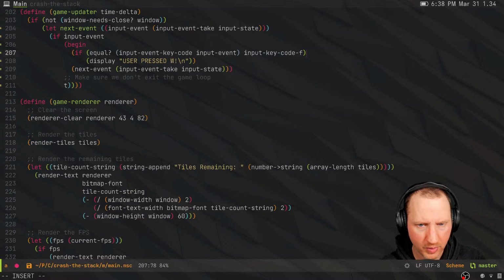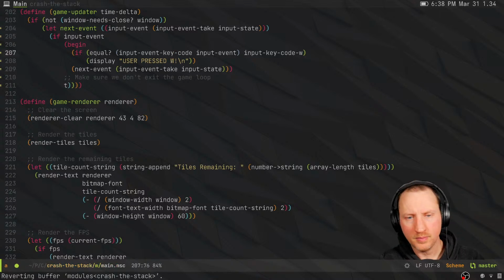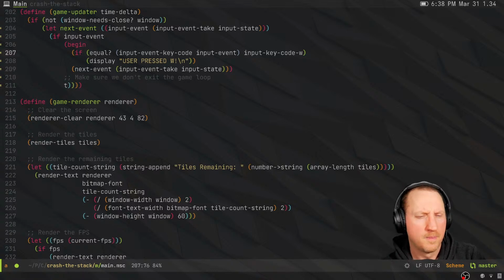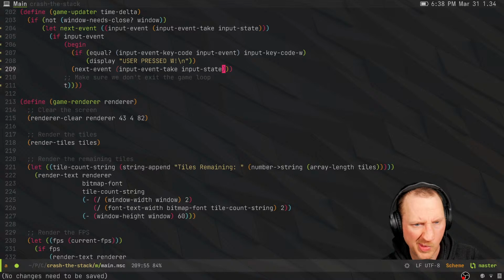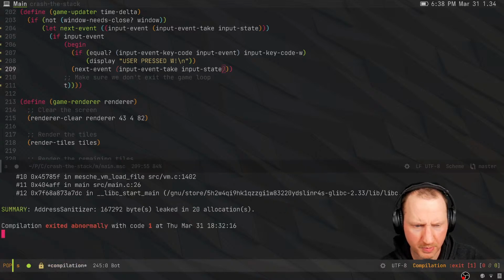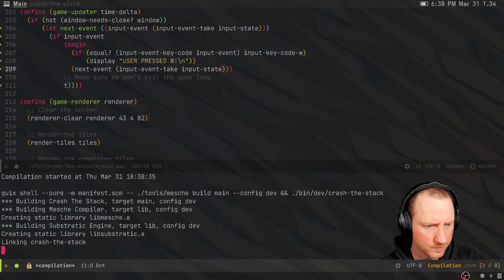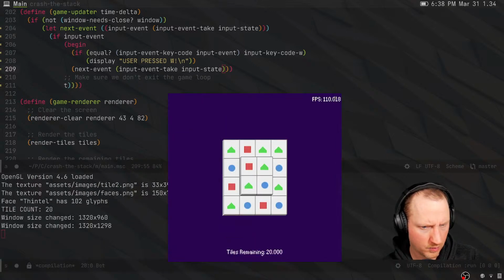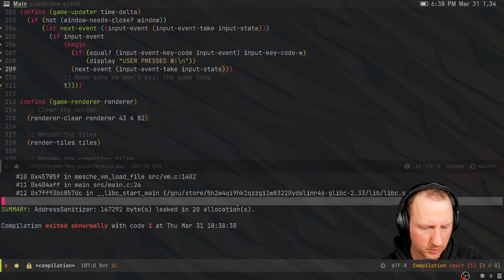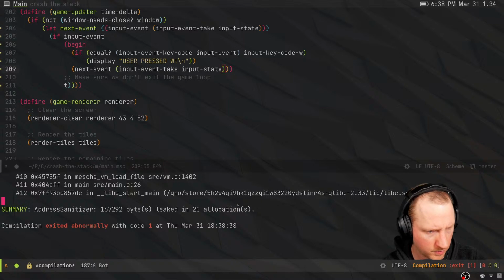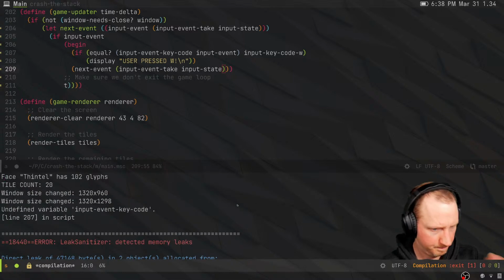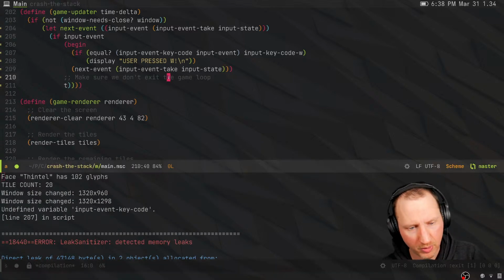We'll check it for W in this case. Input key code W. Next event. Yeah, that's good. All right, so now I should just be able to run this, I think. Okay, so, uh-oh, what did I do wrong? Oh, undefined variable input event key code.